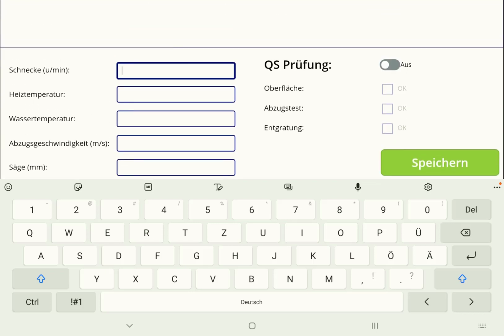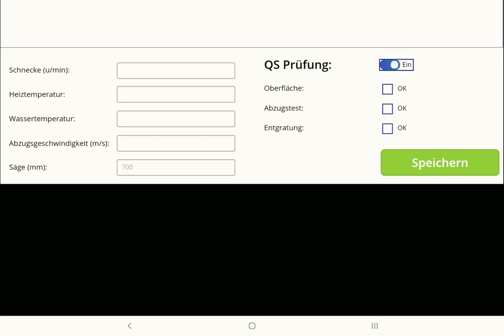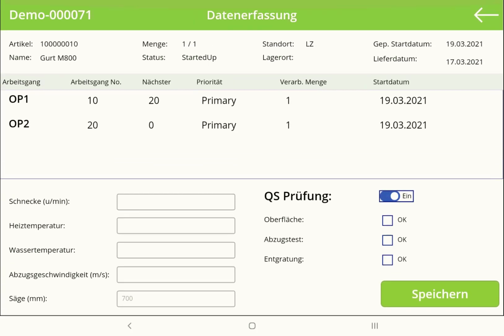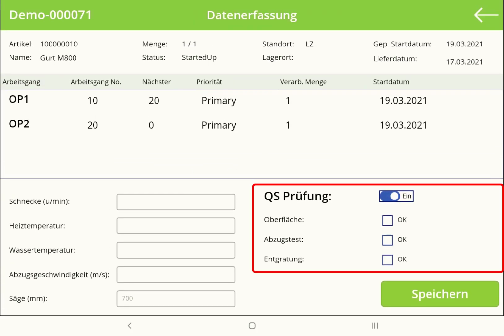So what we can do here is to provide some information about the production itself. So how fast was something, the temperature of the heater, the temperature of the water, the saw length and so on. But we can also use the quality control checklist here, and if I switch to the quality control, you see that information for the temperature has been grayed out, and now I have the option to do my checks that are defined in the quality control.